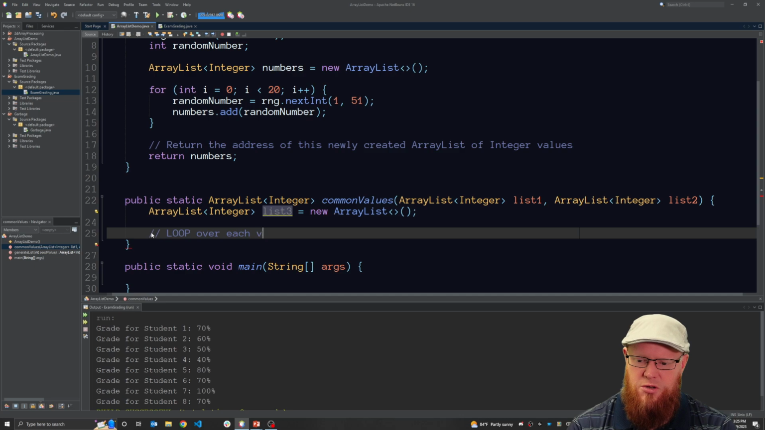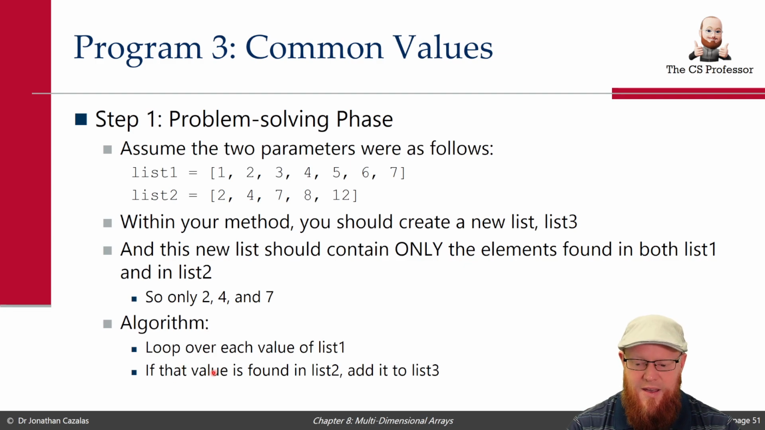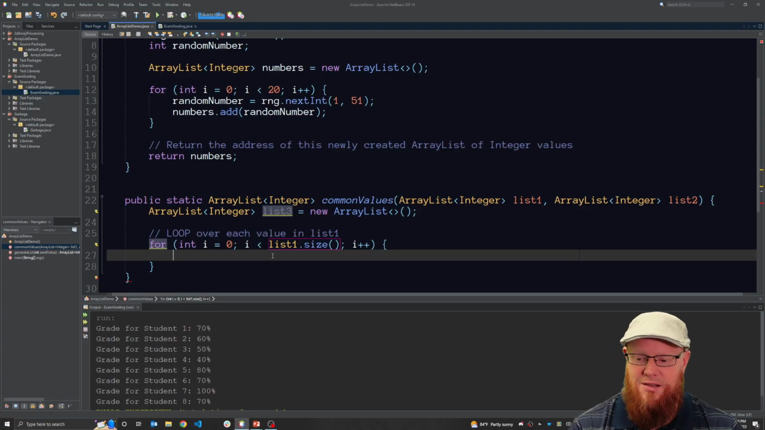Loop over each value in list 1. So we're going to loop to list1.size. And what do we want to do? Look at a certain value of list 1. If it's found in list 2, we'll add it to list 3. Let's make that a comment. If the value at index I of list 1 is found inside list 2, add it to list 3.